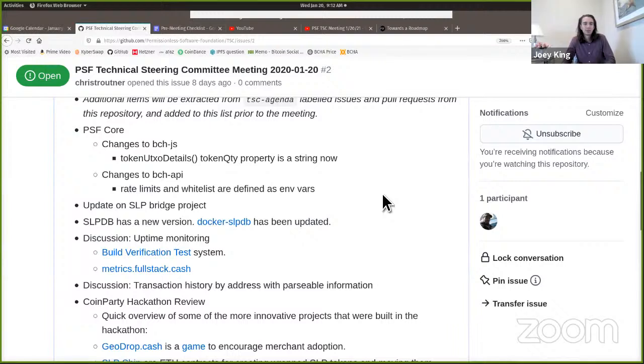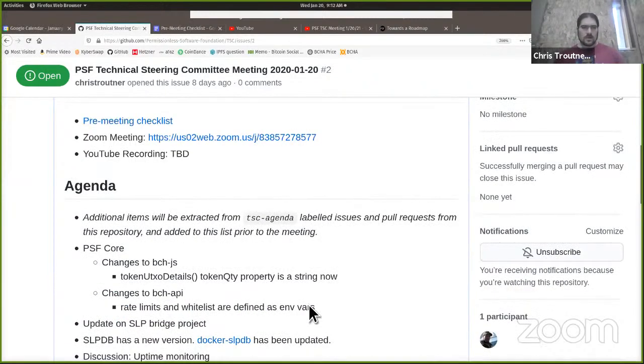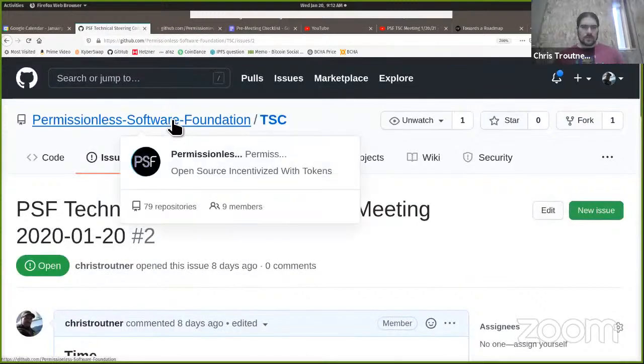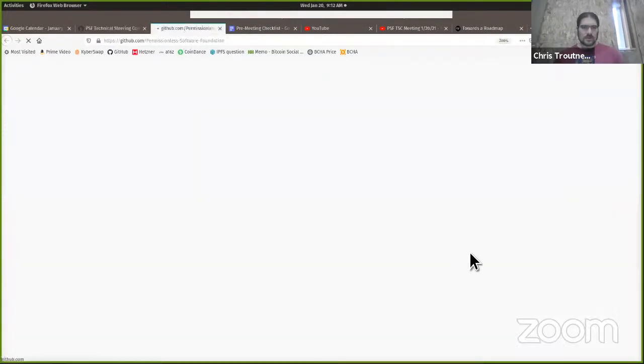Right. Right. So the next item is the BCH API. This is another awesome pull request that Joey submitted, where the rate limits were hard coded, and Joey submitted a PR to bring those out and make them configurable at runtime using environment variables. And let me just pull that up and show where that exists.